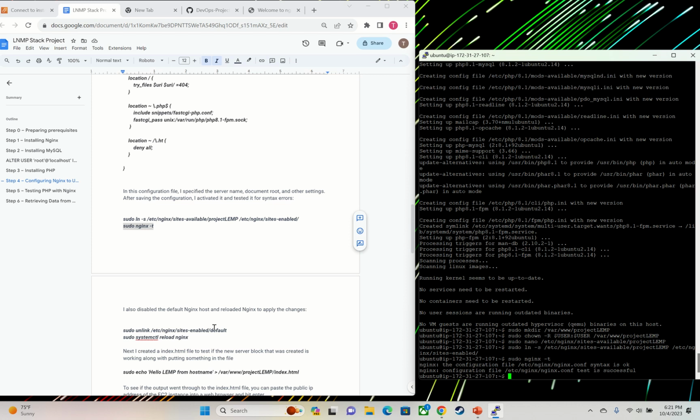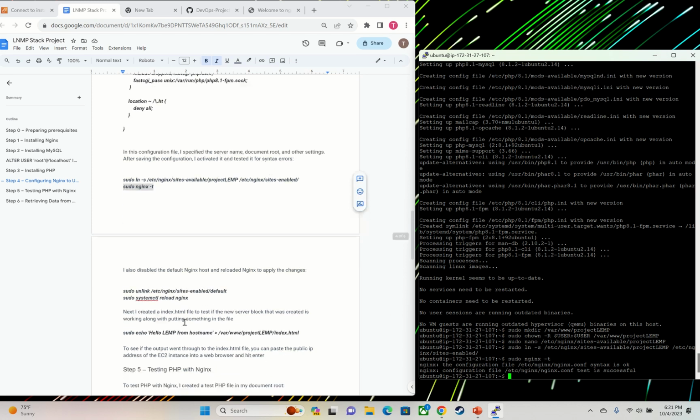And now we can disable the default Nginx host and reload Nginx. I do have it explained here as well in the documentation. So in this case, after this, I also disabled the default Nginx host and reloaded Nginx to apply the changes.